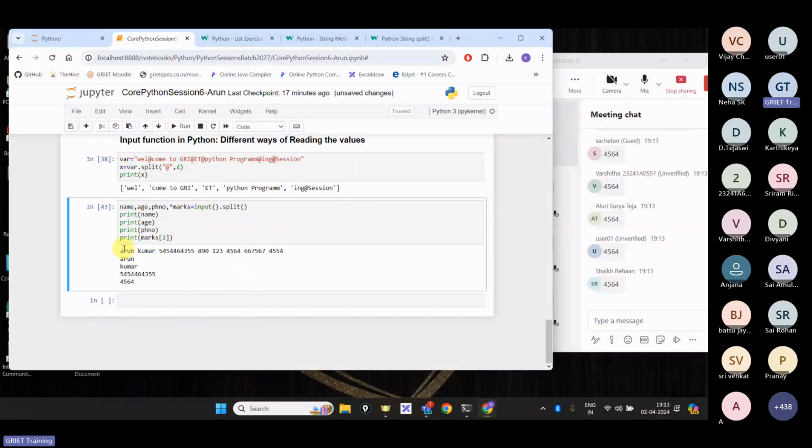So this is the first variable name, age, phone number, right? Phone number, but I'm not printing marks. I'm printing in that marks, I'm printing the second value. So this is 0, 1, 2. So the second value is 4564. That's why it is getting printed as 4564. So like this, you should be careful when you are doing multiple input reading.